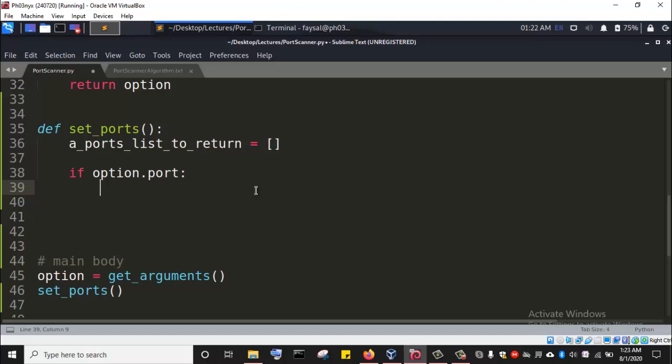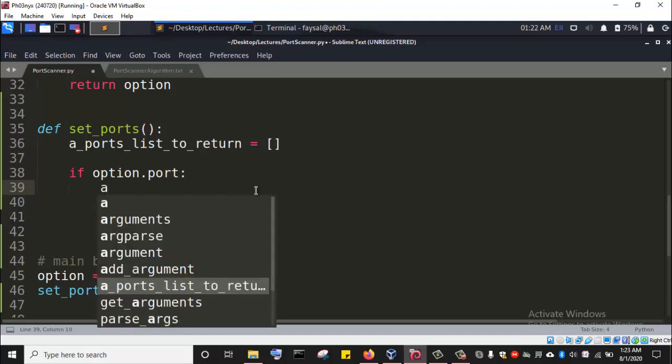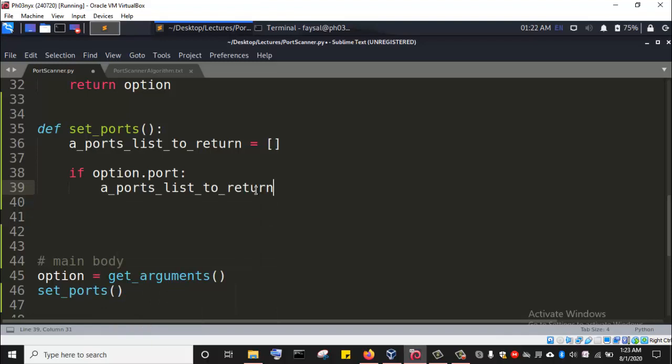Okay, so I'm going to say if option -port, then we are going to have a port list to return, which is a list. Now I'm going to invoke the append method, which is a list method that is used in adding an element to a list. And then I'm going to append. What am I going to append? I'm going to append option.port.